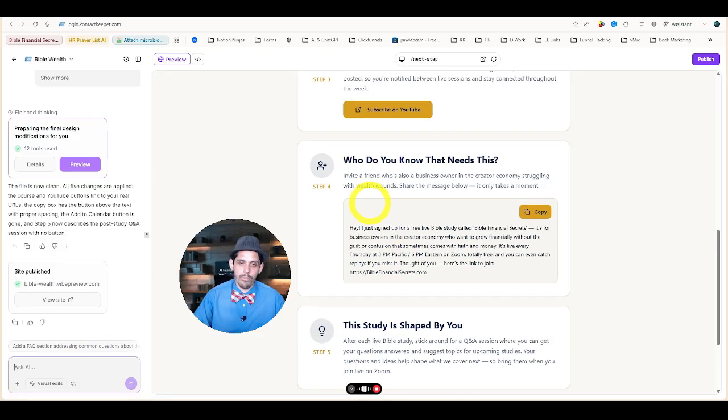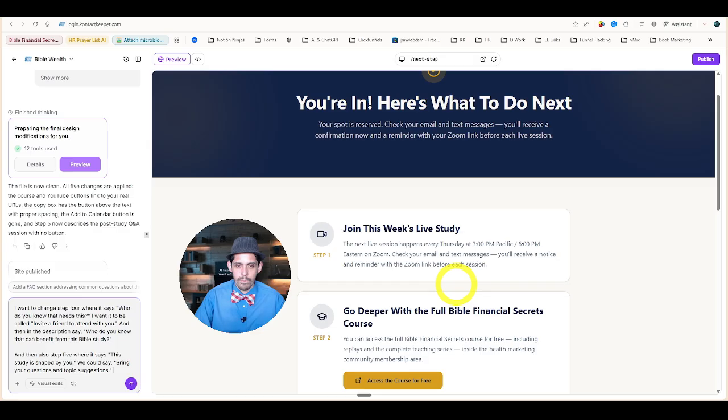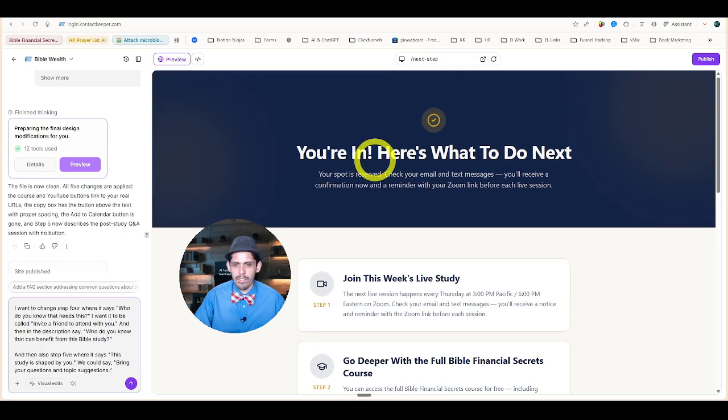I want to change step 4, where it says who do you know that needs this? I want it to be called invite a friend to attend with you. Oh, that's nice. And then in the description say, who do you know that could benefit from this Bible study? And then also step 5, where it says this study is shaped by you, we could say, bring your questions and topic suggestions. I'm gonna edit that.